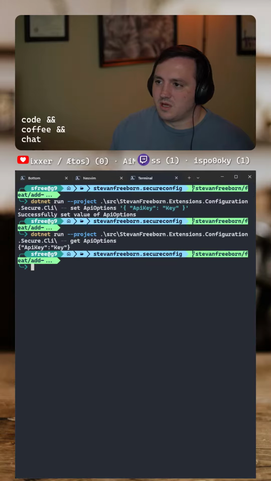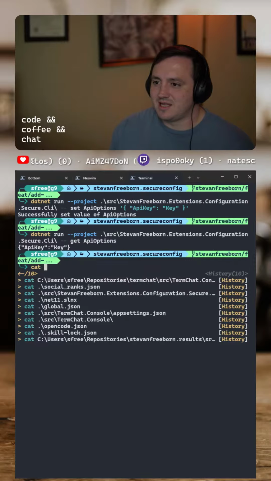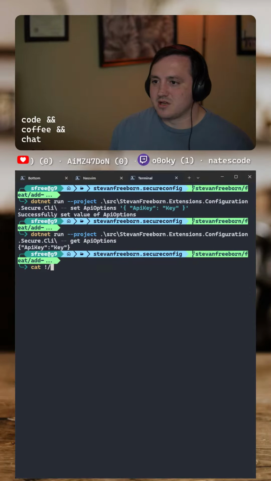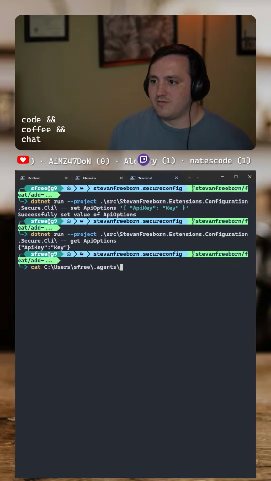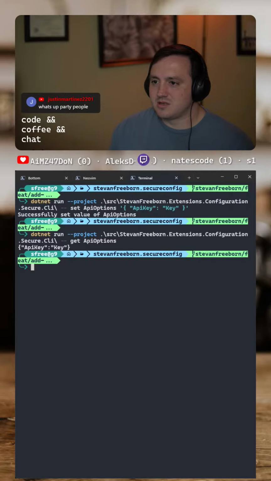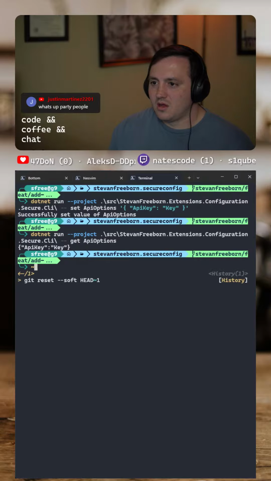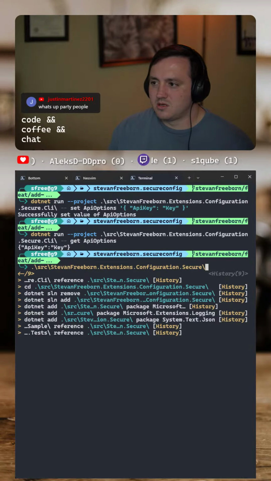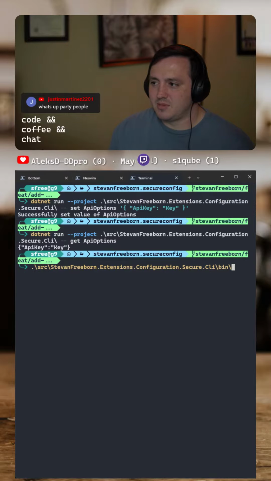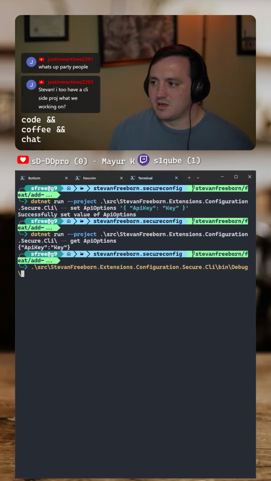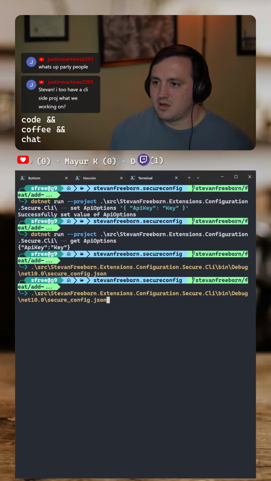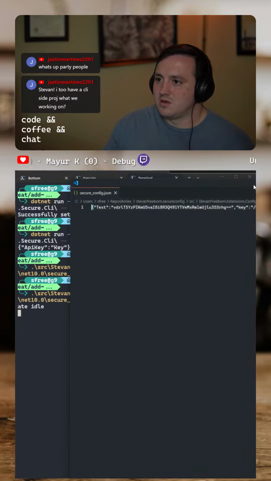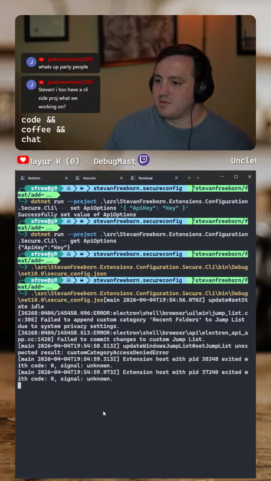cool. Now the reason why this is cool is because the actual config file itself is actually encrypted. So if we look here in source, secure CLI, bin, debug, net 10. Whoops. Did not mean to open that. I just meant to cat it.